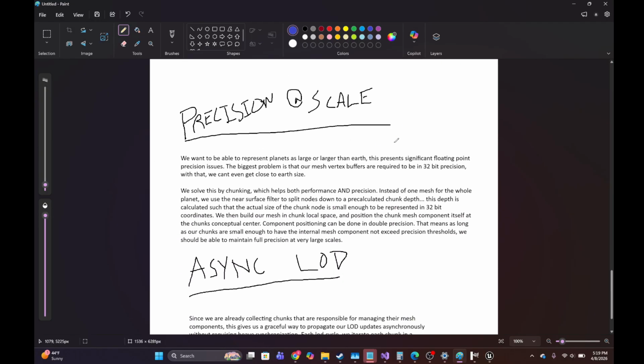The precision and scale stuff is more about how we can get large enough to be an Earth-sized planet, legitimately that large, not faking it somehow or anything like that. It's legitimately as big as the Earth. We can get to that scale based on the fact that we build our mesh in chunk local space and then move the mesh component to be centered on the chunk.